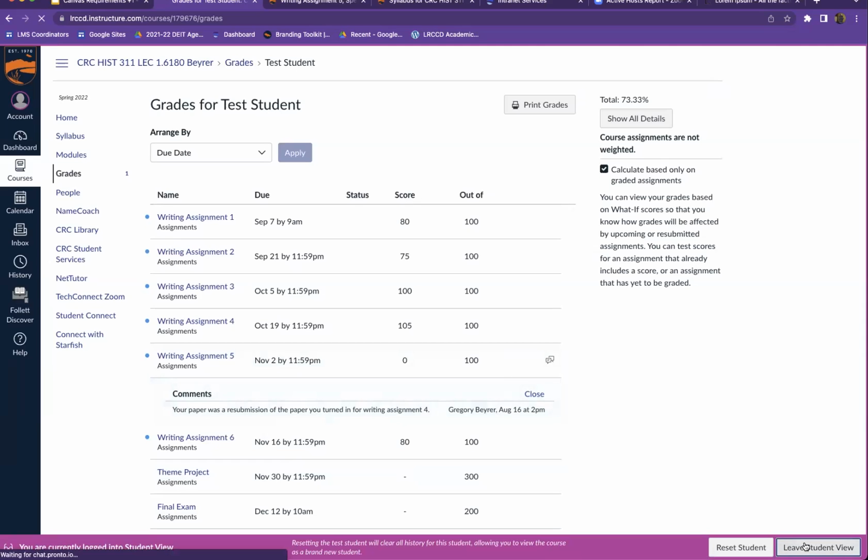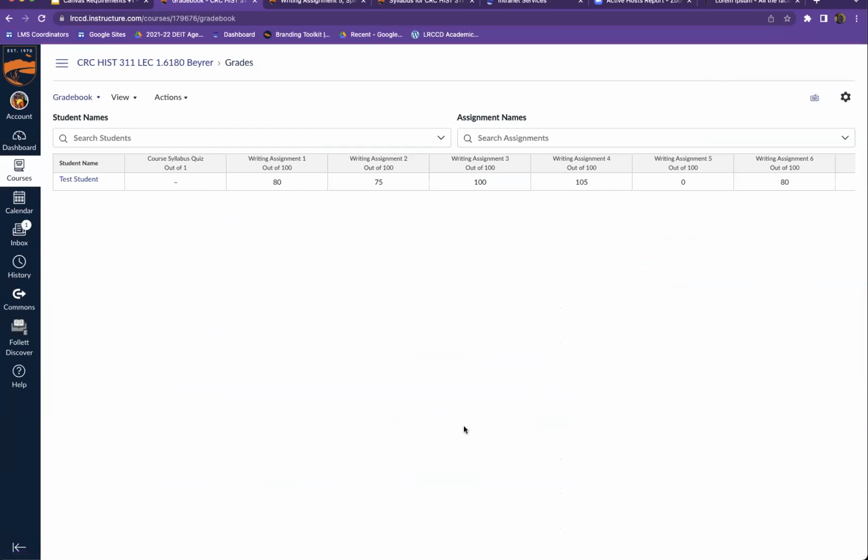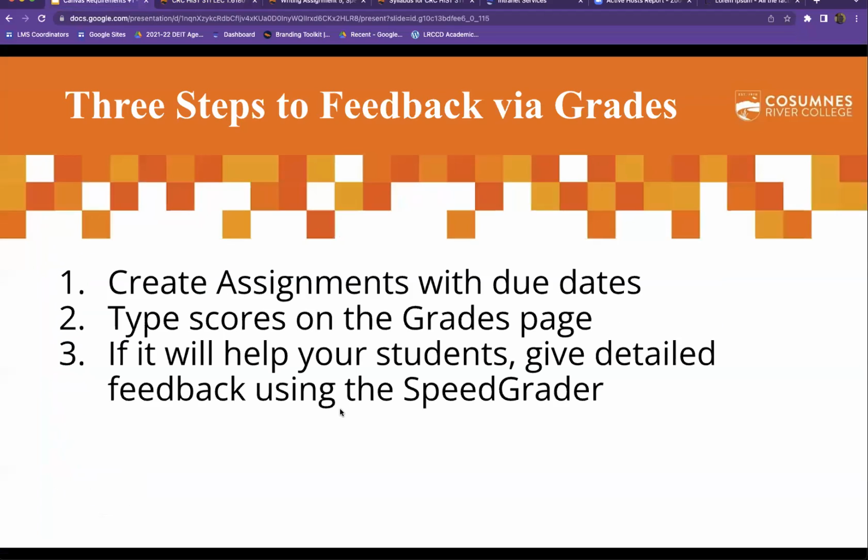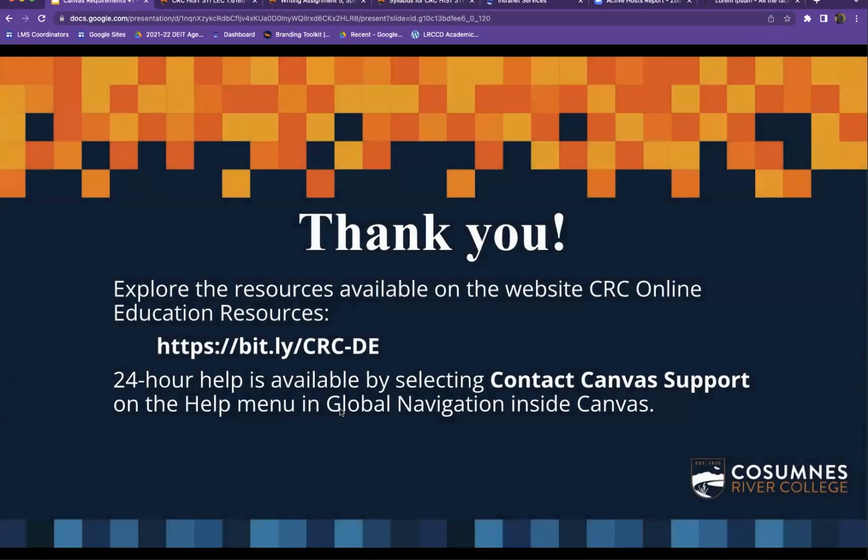Leave student view. I'm going to show this modules thing in just a moment, but I'm going to first go back and see if anyone has any questions about what we've done so far, the four steps rather with the plus one. And this is my ending slide, but I'm going to, of course, come back to Canvas.